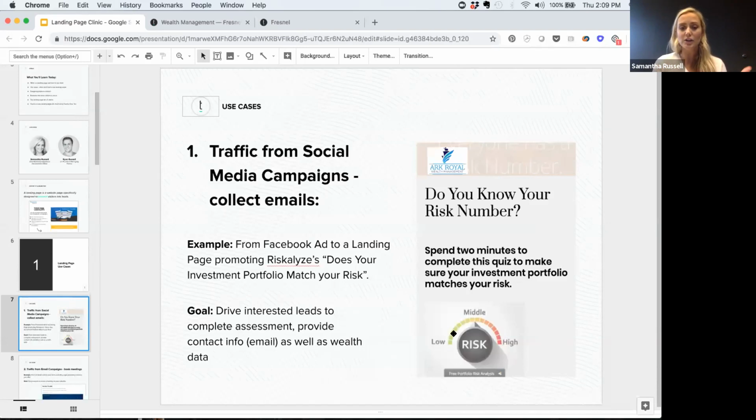Riskalyze here is a third-party tool that we would be using on the landing page. You don't have to use Riskalyze though, right? You could just have an ebook or a guide. The whole point is you're going to build a specific page for that Facebook campaign or that LinkedIn campaign, where the landing page matches the ad that you run on social media. So our goal here would be to get email addresses.